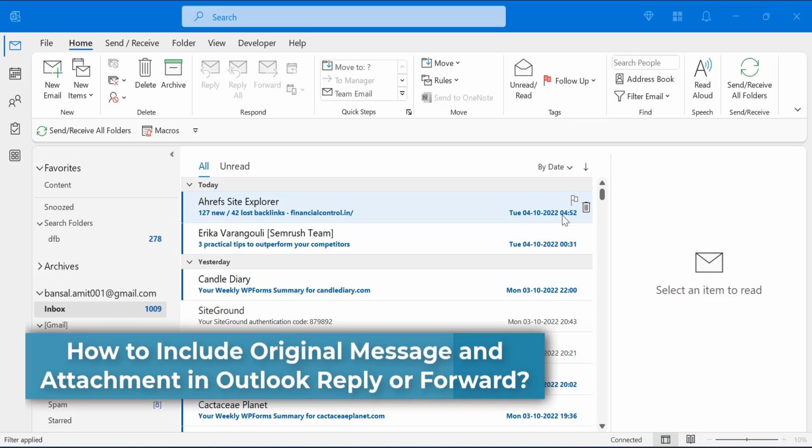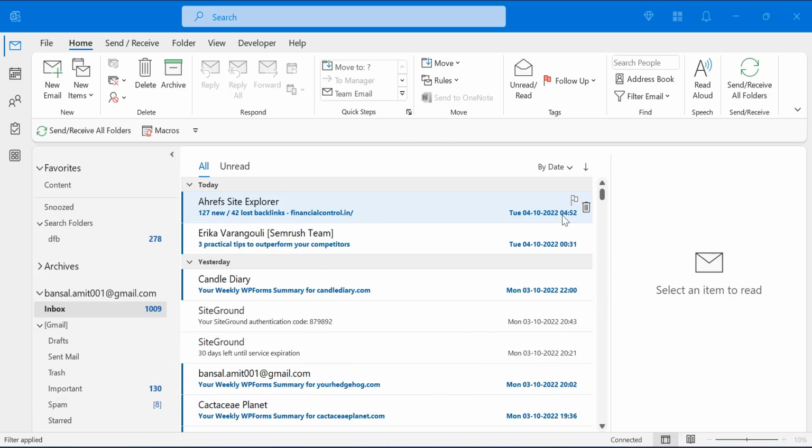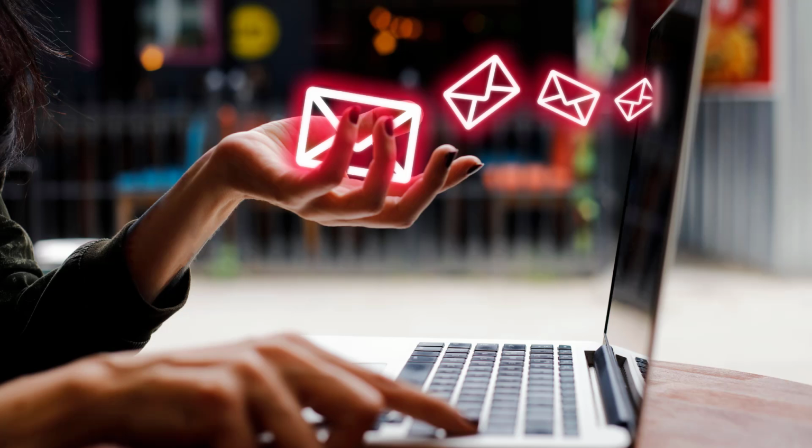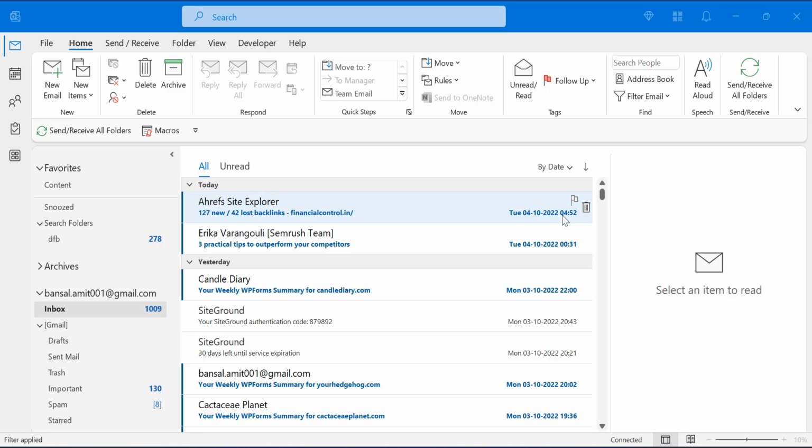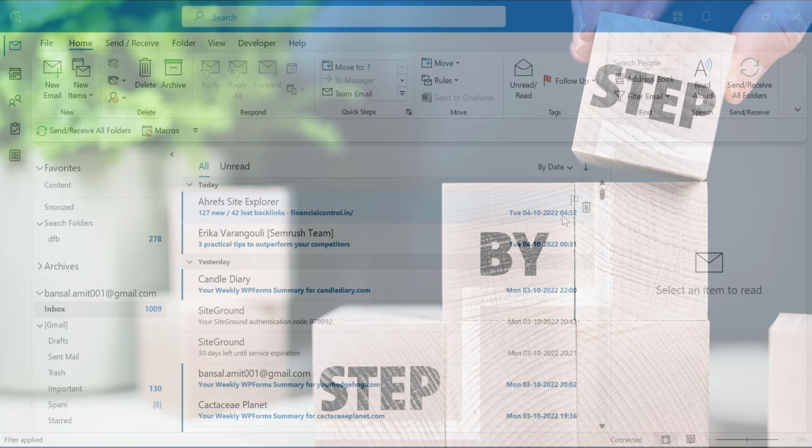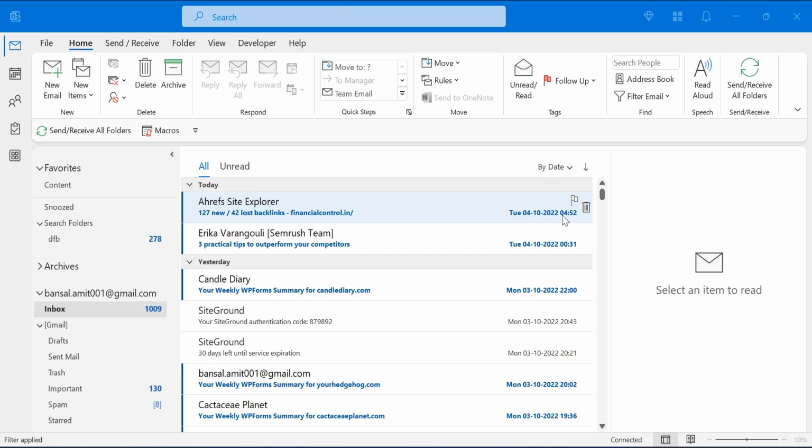When you receive an email in Outlook, you may want to reply or forward that email message. You can do this by creating a new email and attaching the original message. This can be helpful if you want the recipient of your reply or forwarded message to see the context of the conversation. In this video, I will show you the step by step process of how to attach the original message in different forms when replying and forwarding in Outlook.